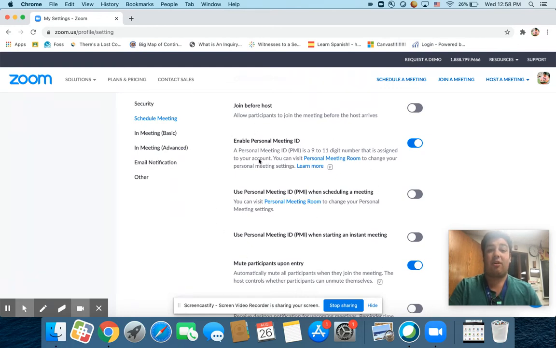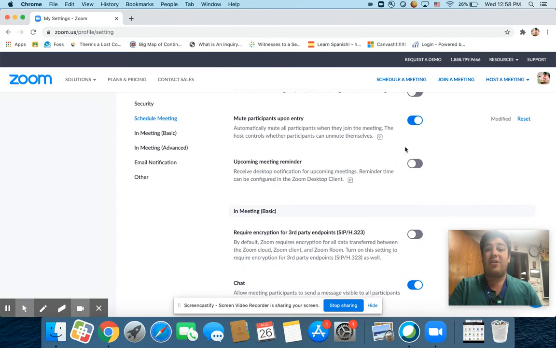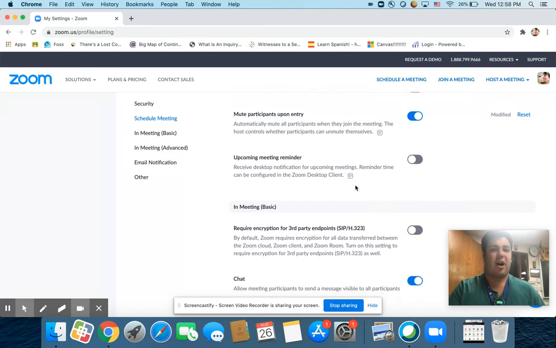The personal ID, we're not going to worry about this right now because we'll talk about personal meeting rooms later on. But I do like to mute my participants upon entry. And again, if I didn't want to mute my participants, I just turn that off and it tells me my settings have been updated. I do like to mute them because that way everybody's coming in quietly, whether they're actually quiet or not. And then this just lets you get a desktop reminder if you want a reminder that you have a meeting coming up. I use my planner for that purpose, so I have that turned off.